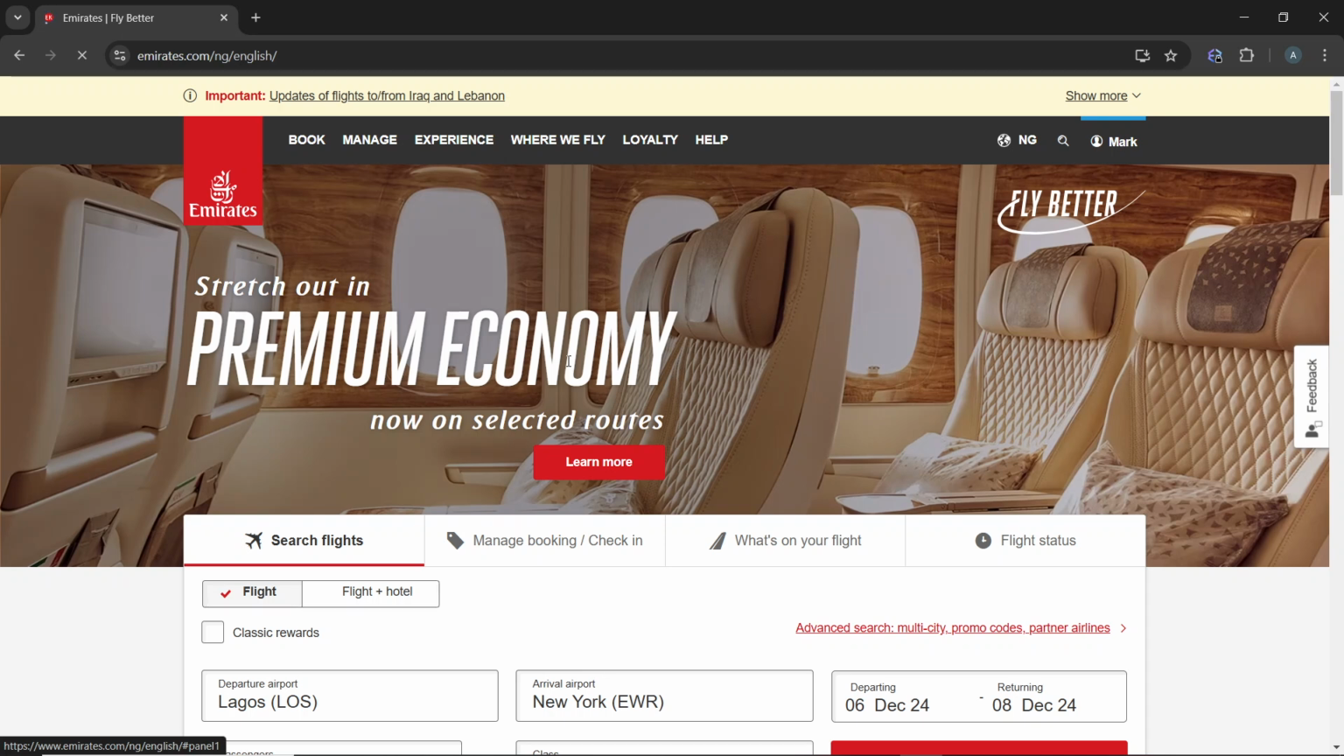The first thing you'd like to do is to launch your browser and go to the official Emirates Skywards website at www.emirates.com/skywards. Now, in the top right corner of the page, follow the on-screen prompt to create a new account or to log in using an existing account.